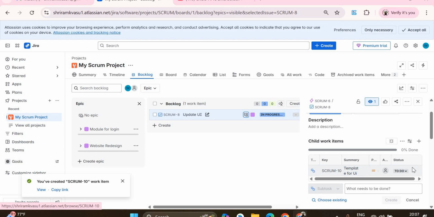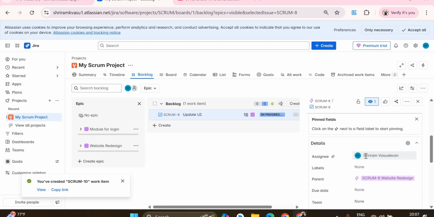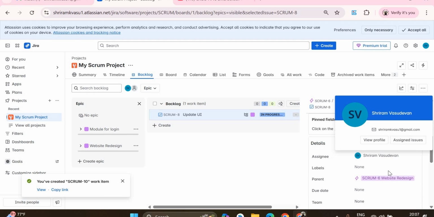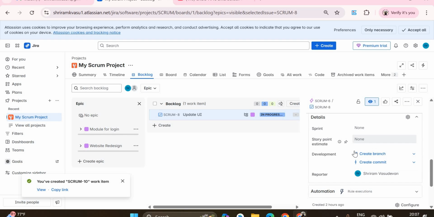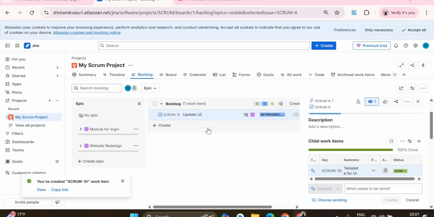Template for UI is coming under this and you can change the task as done. Everything can be done here. And this is the way you can even assign it to different persons. You can assign it and that's how you can go ahead with it. You can also do a lot more with this. Have a look at it. What we have done, very simple.